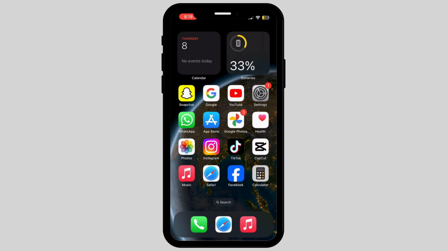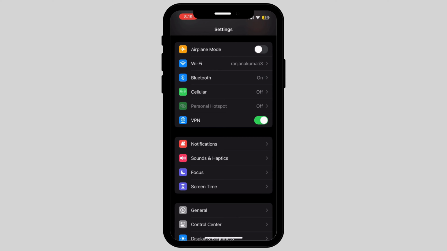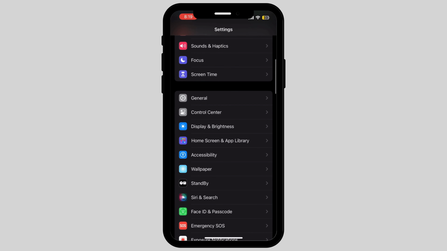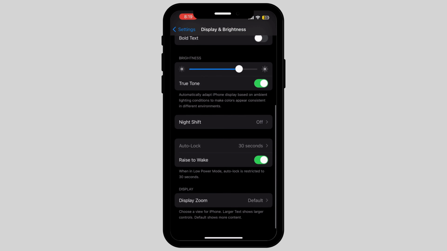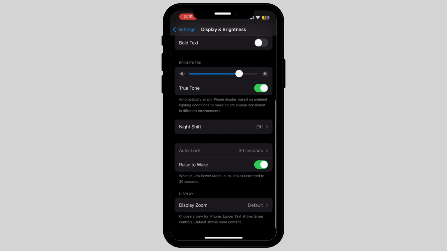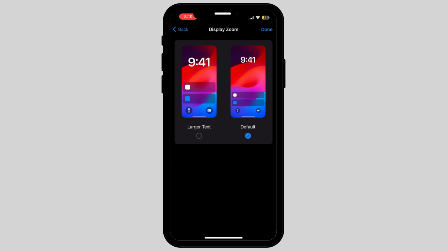Firstly, what you have to do is go and tap on your settings. Then scroll down and tap on the option called Display and Brightness. Scroll down again and tap on the option called Display Zoom, which is the last option on your screen.